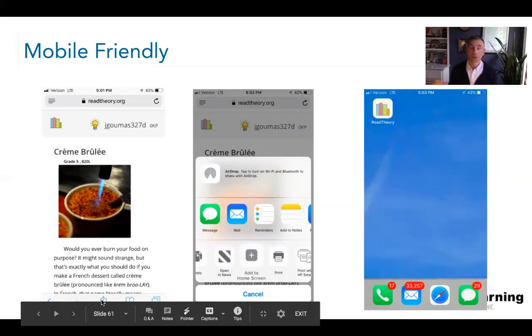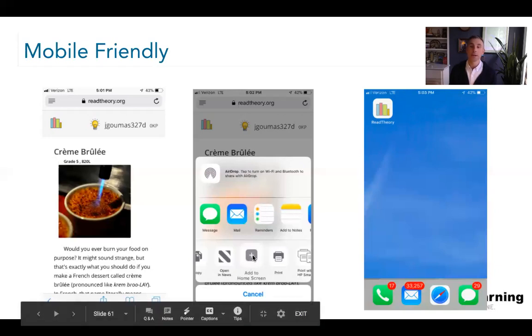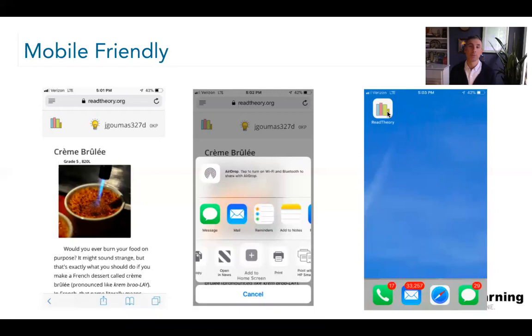So sometimes you might want to share the URL and it's going to ask you, do you want to send it as a message? Do you want to send it in an email? So you can do all of those things that will copy that URL and paste it into these things. But I could also click on this, which is going to add it to my home screen. And then it's going to show up as an icon as though it were an app on my home screen, but it's not. When I click on that, it's going to bring me to the Read Theory website.